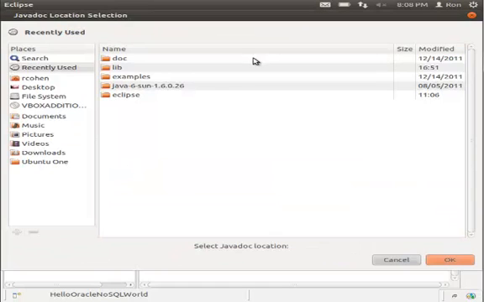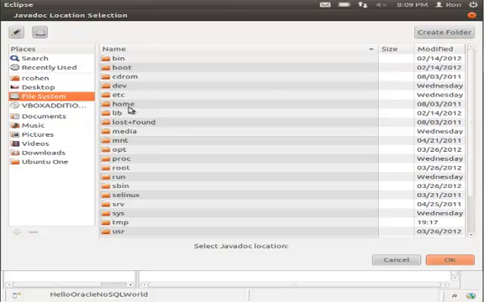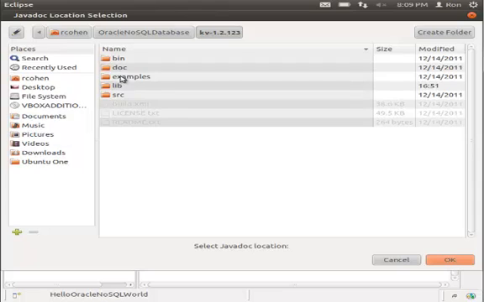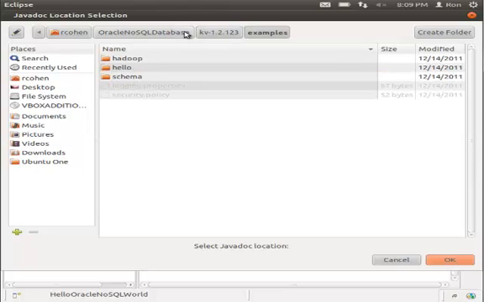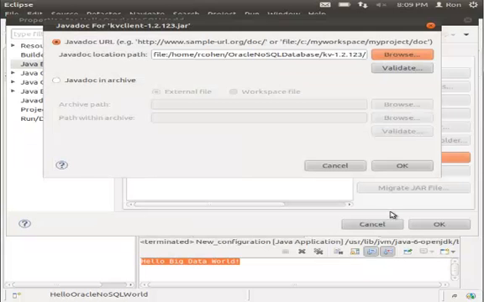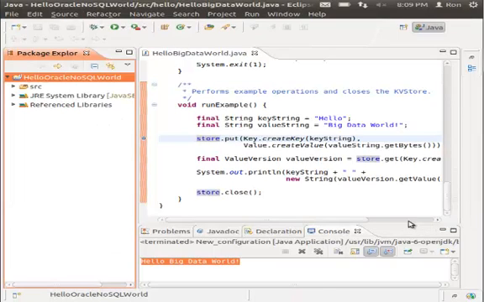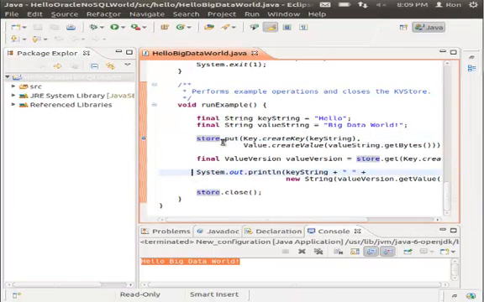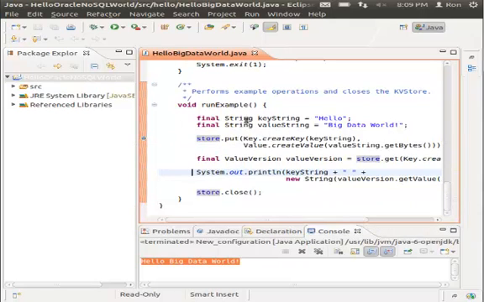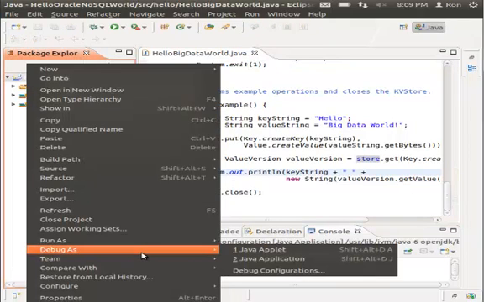I'm going to browse and just take a look at the kit. So notice now that we do have the Java doc included for each of the methods, which is quite useful, as you all know. Let's try to run the application.